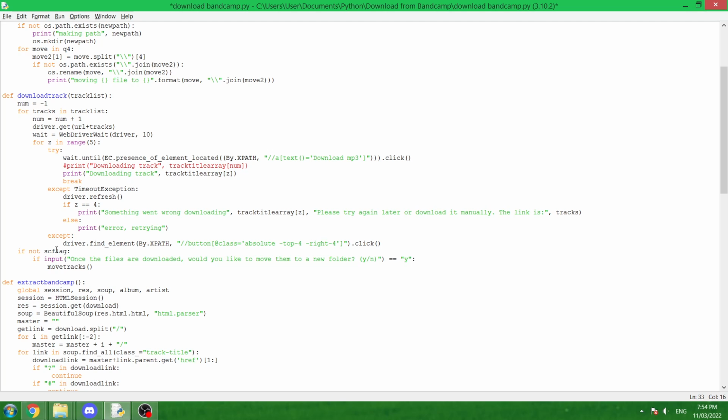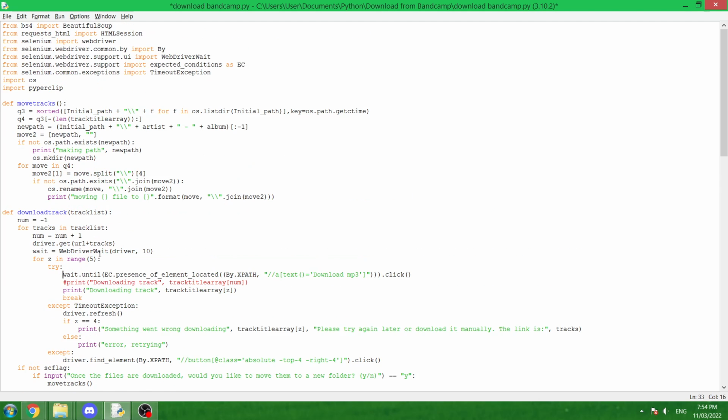If not SC flag, we'll get to that in a second. Once the files are downloaded, would you like to move them to a new folder? Yes or no? If that equals yes, move tracks. Okay, move tracks. Q3 equals sorted. Oh god, yeah, I remember this code.